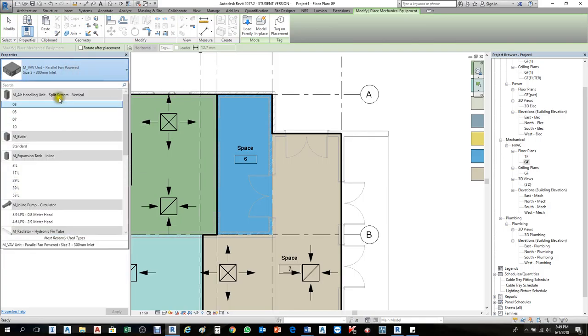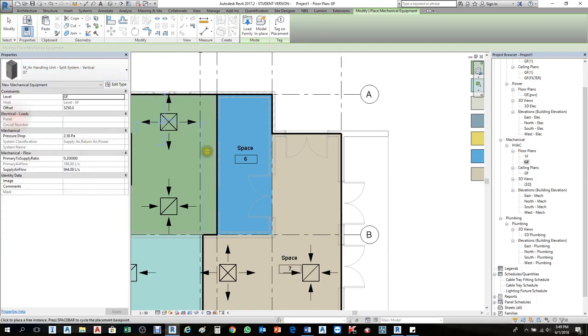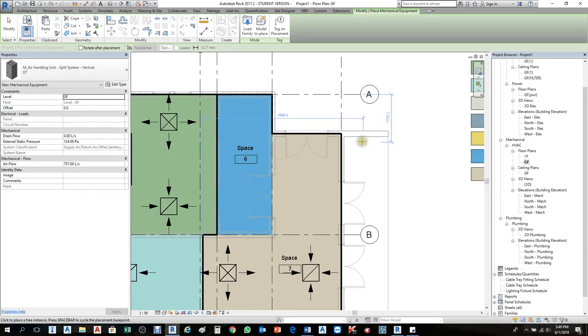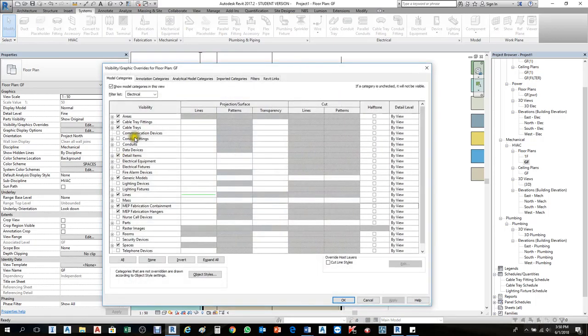Now here we have AHU vertical. We have 3, 5, 7. This is the type. What kind of type it is, you can see it here. Just click any, and the offset is 0, ground floor, okay. I can't place it because I need to check the VV. I'll go to VV, Mechanical Equipment, I'll check.